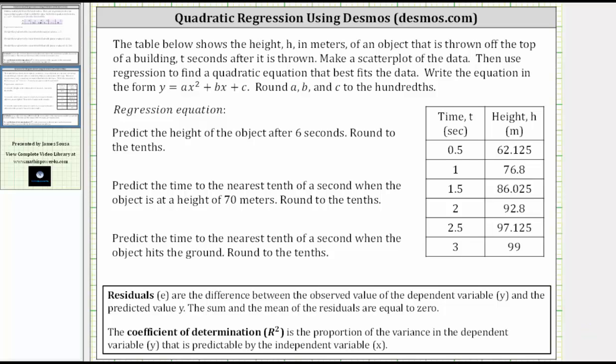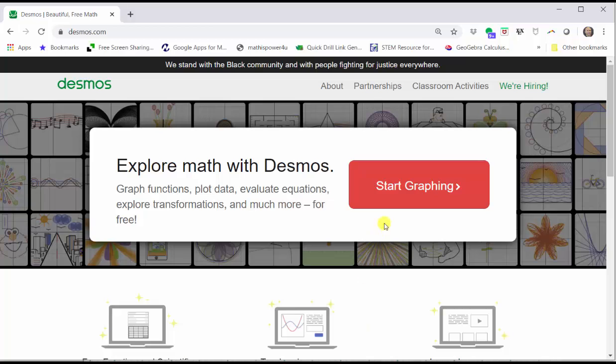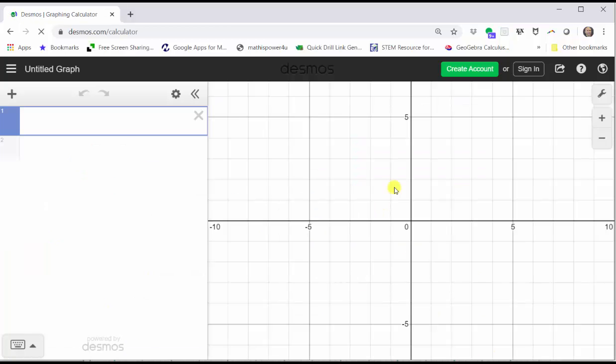The first step is to enter the data in Desmos, and there are a couple of ways of doing this. We first go to desmos.com and click Start Graphing. To enter the data manually, we click plus for add and then add a table. We enter the times under x sub 1 and the heights under y sub 1. However, if we have the data in a spreadsheet, we can simply copy and paste the entire table in one step. Let's go ahead and do this.